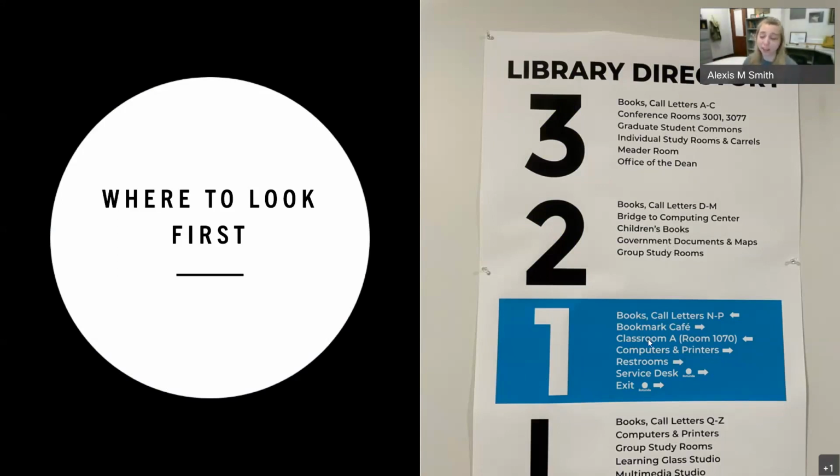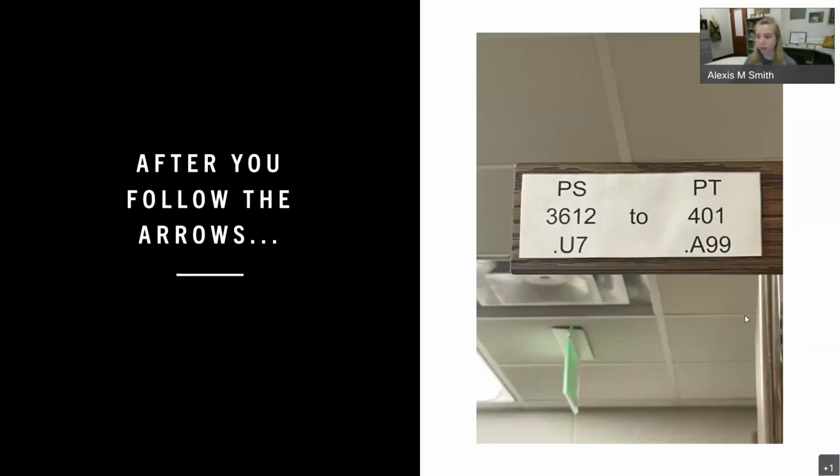But the helpful thing about the signage is that it will actually indicate which direction you want to walk from that sign. So I'm looking at this sign and it's saying call letters N through P are to the left. So I know from this sign, I just got to take a left and I'm going to find the book stacks. So I do that. I follow the arrows and I see big rows and rows of books.